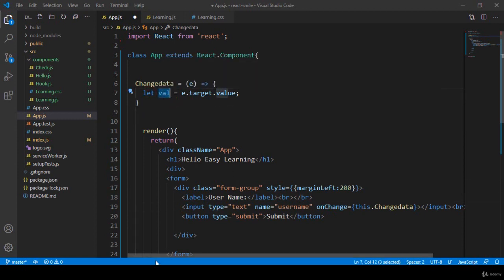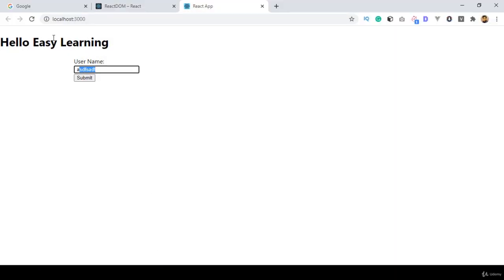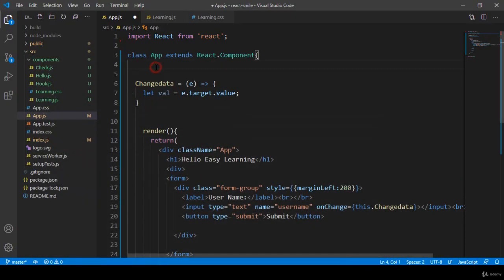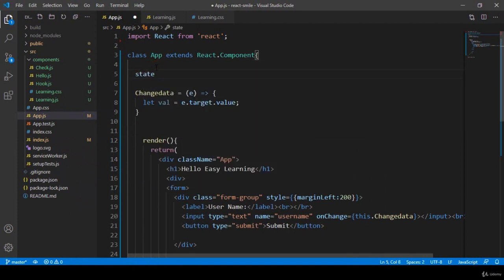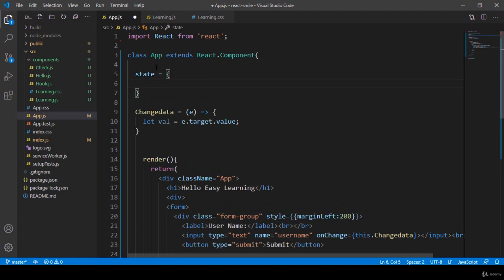If you want to make it visible, we can use our state, right? So here I want to make it visible, so I want to take it as state. Into the state area I want to put a property. I just put the property name as name, and I make it empty. First of all it should be empty.